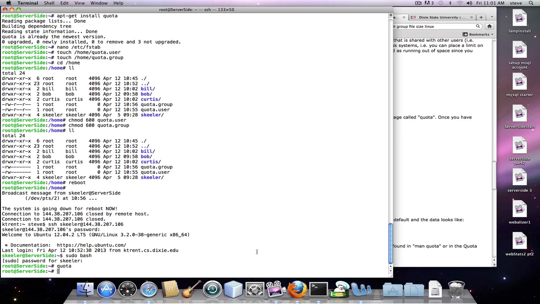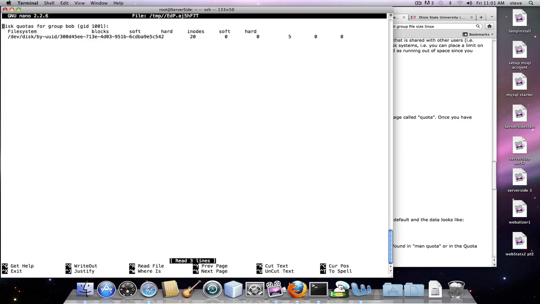The way you do that is add quota dash G. Dash G is for group, because that's what we want to set up in this case, groups, not users. You could do users, but in this case, we want to set it up for a group. So one of the groups is Bob. So you set up Bob.